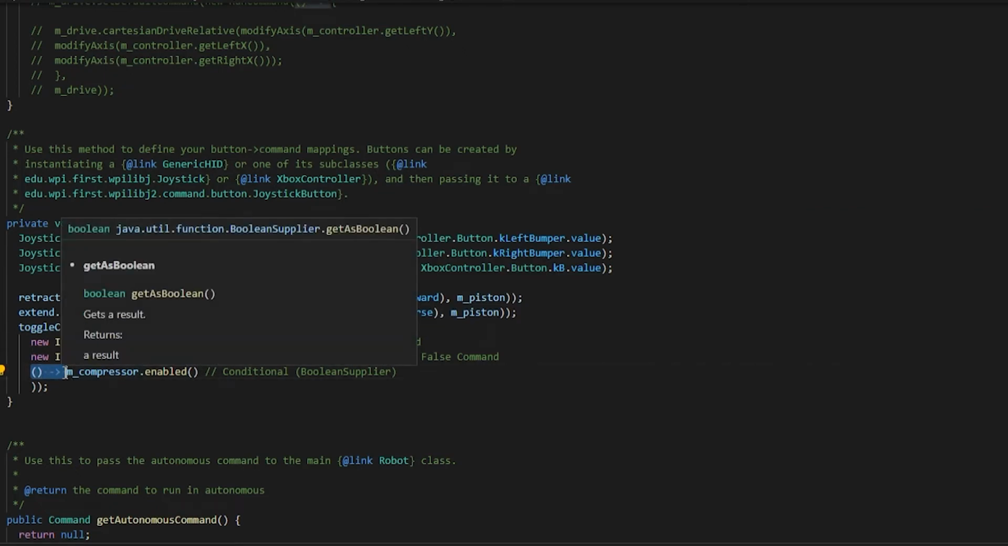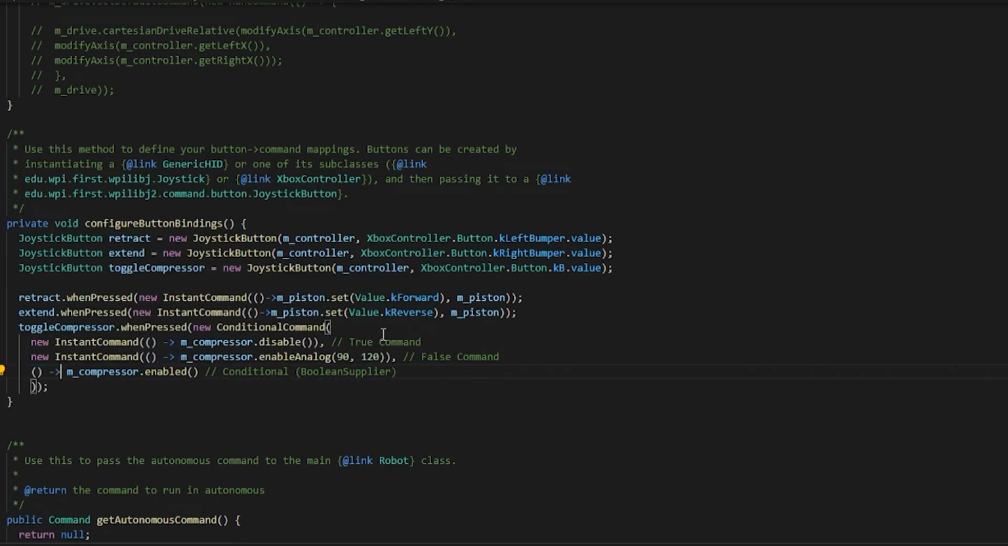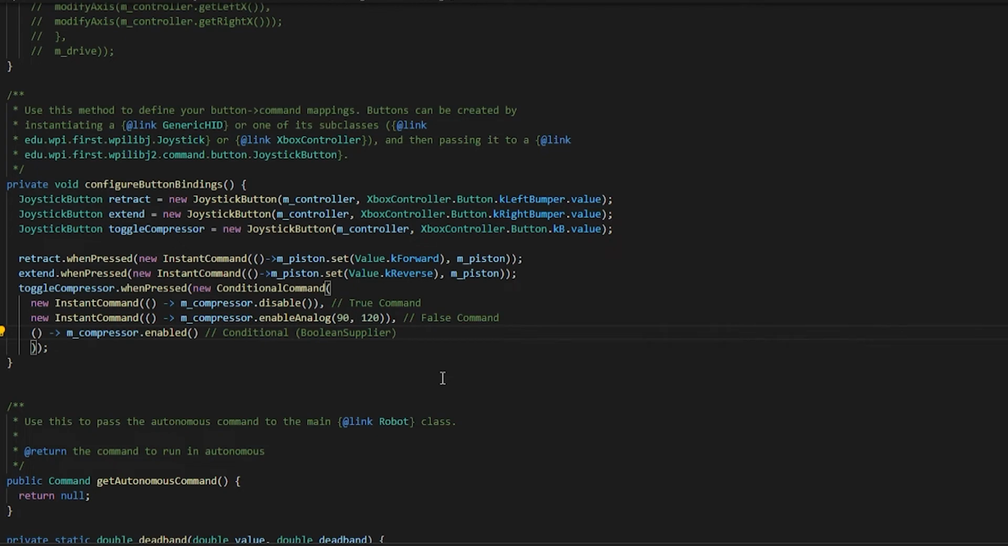The way it works is that if the condition that we specify is true, it will run the first command. But if the condition we specify here is false, then it will run the second command. So if our compressor is enabled, it will disable it. But if our compressor is disabled, it will enable it. With that, we've gone through all the pneumatics code.